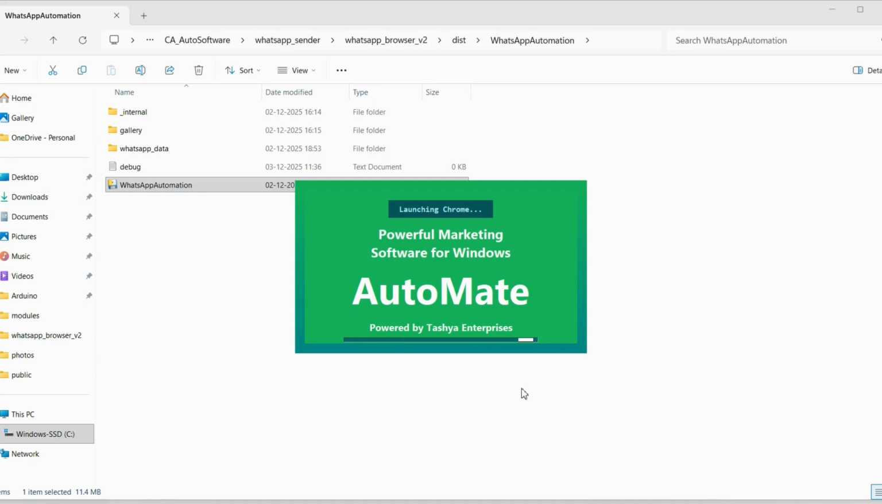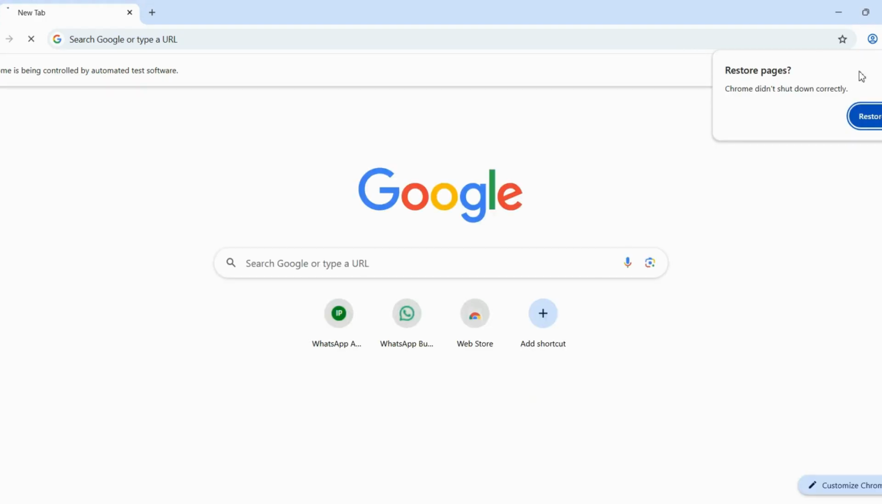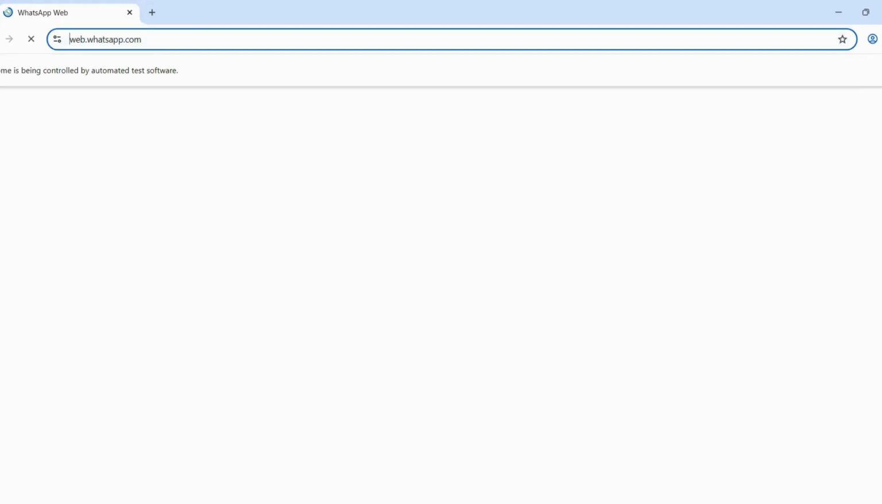Welcome to this quick walkthrough of our WhatsApp bulk messaging software. In this tutorial, I'll guide you through all the essential features so you can easily send personalized messages, attachments, and templates to your contacts in just a few clicks.